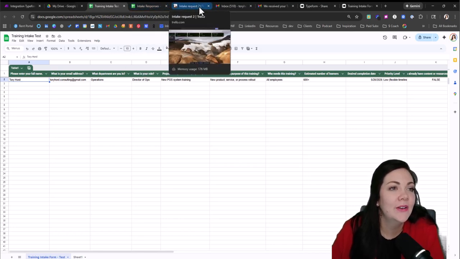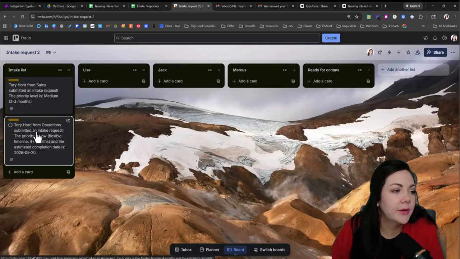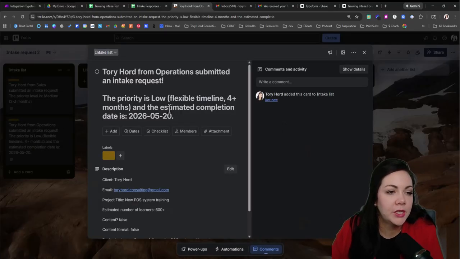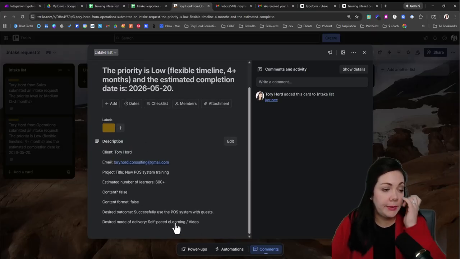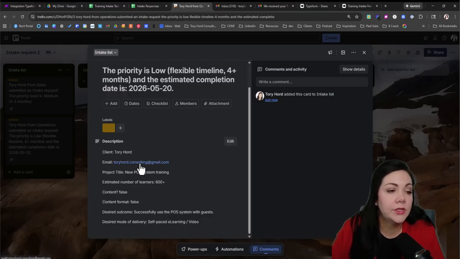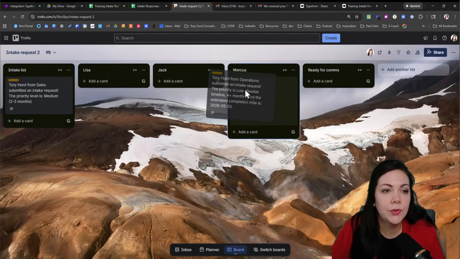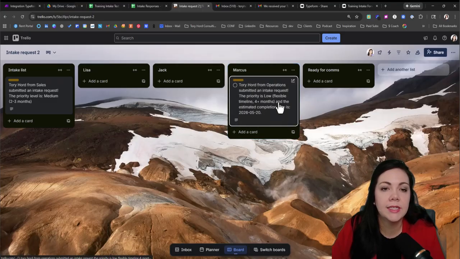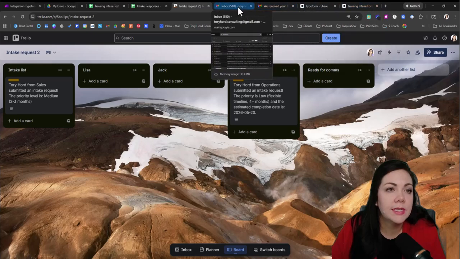And so now I'm going to look at my intake request. You'll see Tori Horde from operations has submitted. So the card has been created and then all of that information here has been populated. So for that extra information, I can go ahead and just email her directly because that email is populated. And then I can assign it to whoever needs to take on this project and they can take it from there.